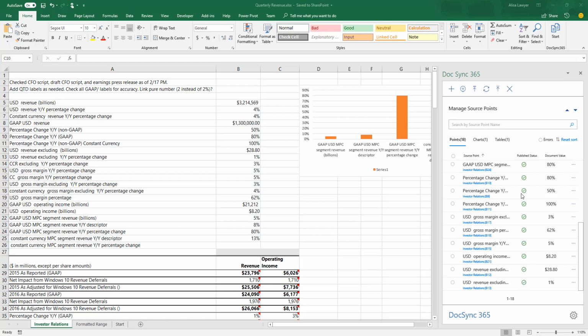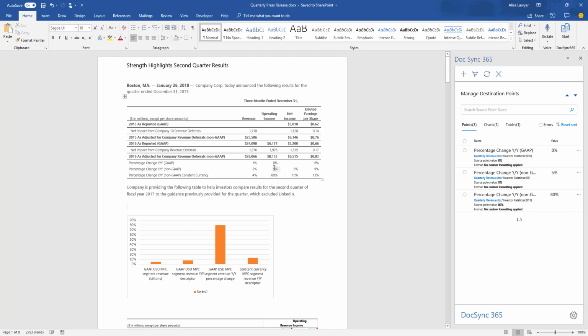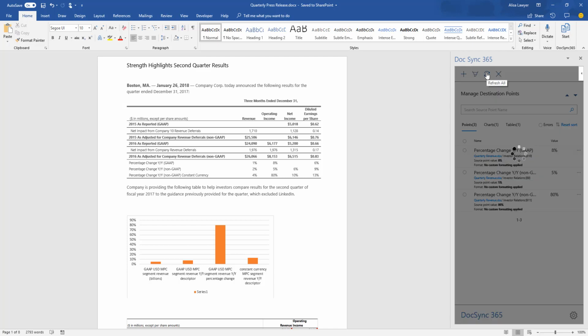Now that the document value and the published value are in sync, we can return to the Word document and see when we refresh the add-in that our destination points will update to the newest value.